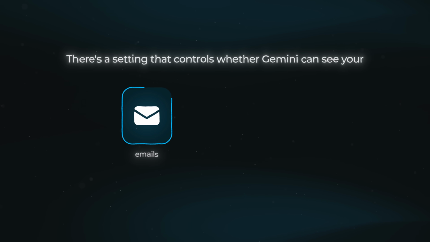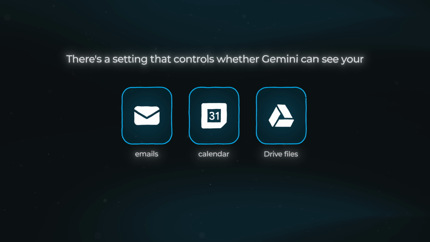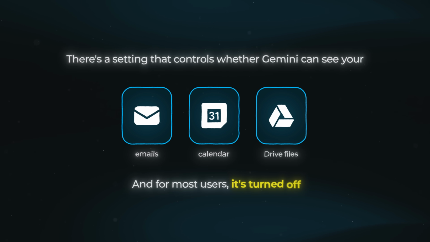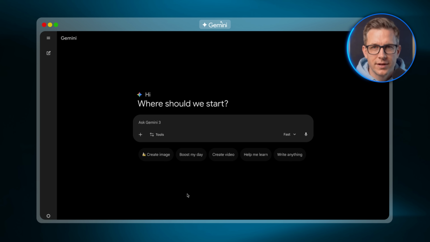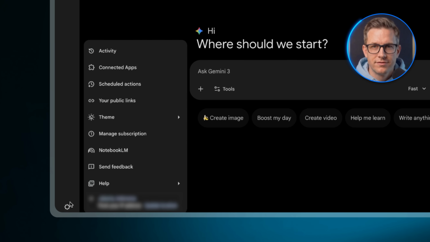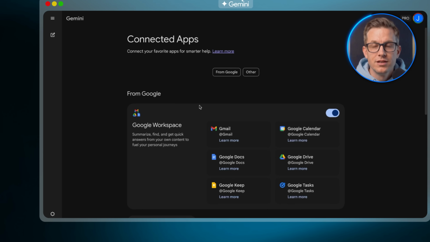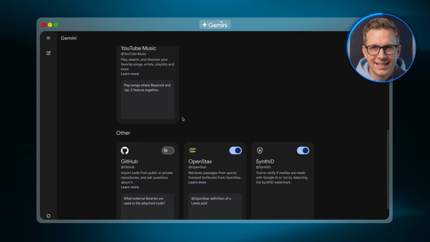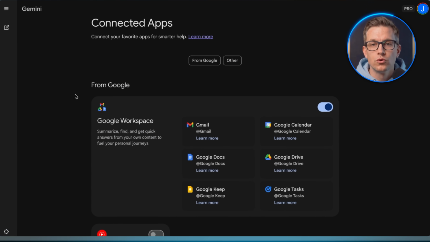There's a setting that controls whether Gemini can see your emails, your calendar, and your Drive files. And for most users, it's turned off, which means Gemini is completely disconnected from the tools you actually use for work. To fix this, open Gemini, click on Settings in the bottom left, then click on Connected Apps. You'll see a list of Google services you can link, and the one you want to enable is Google Workspace.